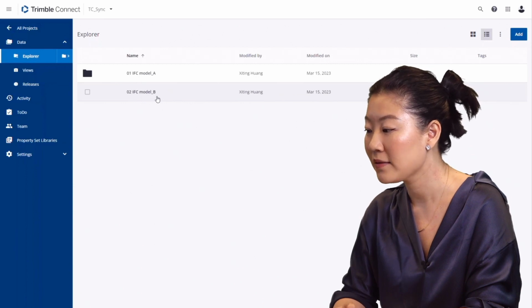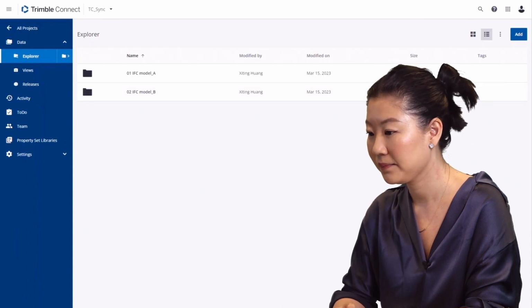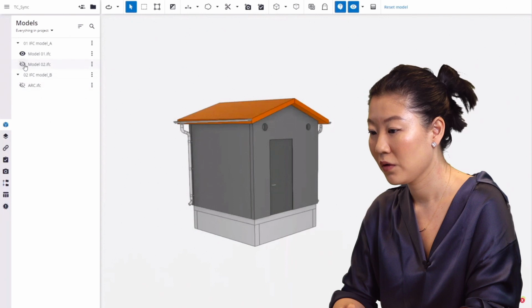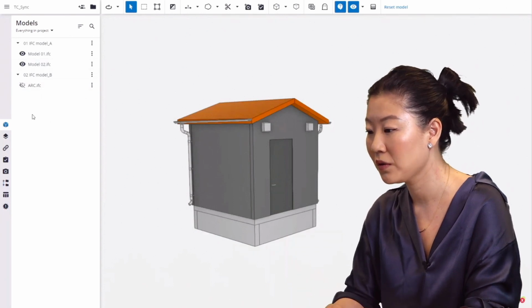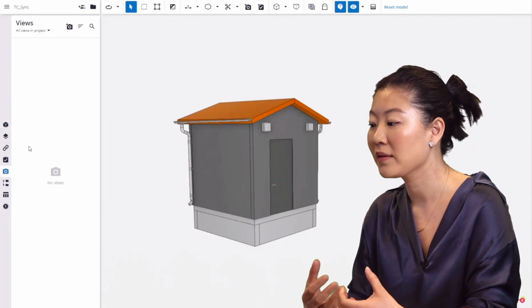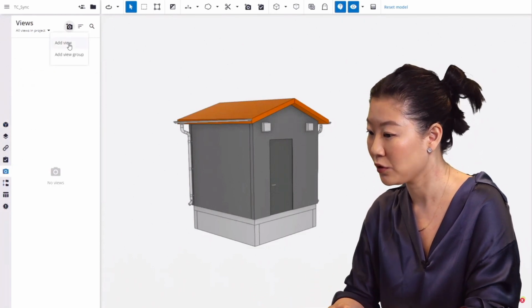And I create a view in Trimble Connect with these two models as a coordination model, and want this view to be updated automatically.